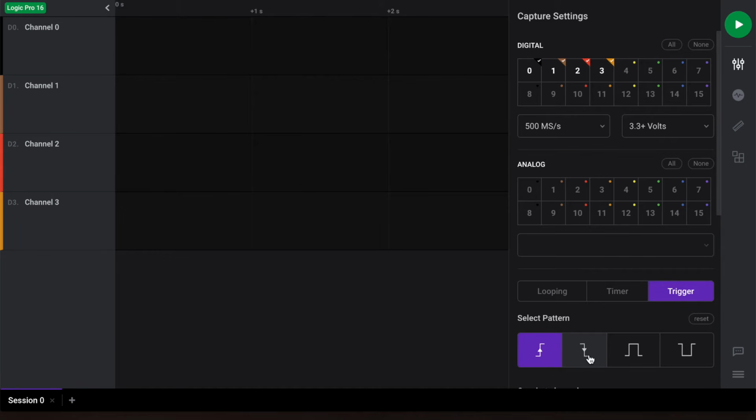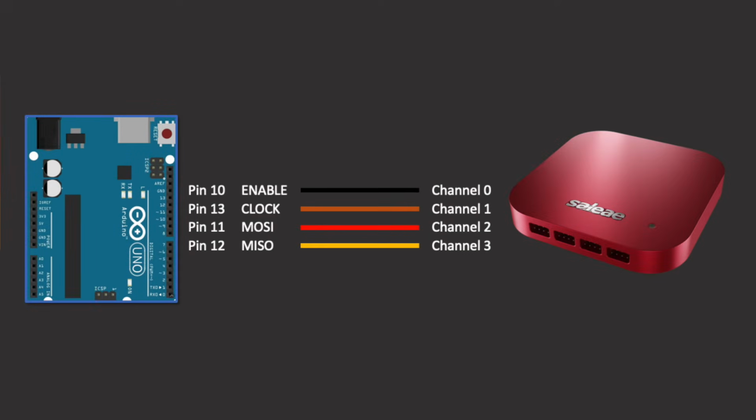For this tutorial, we'll program an Arduino to output SPI data at random intervals. The logic analyzer will be connected to the Arduino as shown here. In this SPI example, our enable line will idle high when nothing is happening, and will transition low during data transmission. This gives us a perfect opportunity to set up a trigger on the low transition of the enable line and automatically begin a capture at that moment.